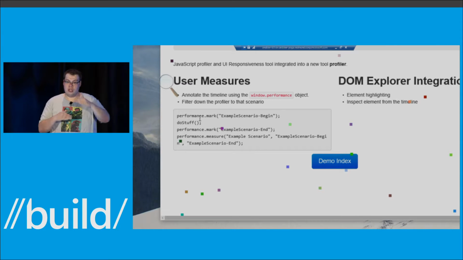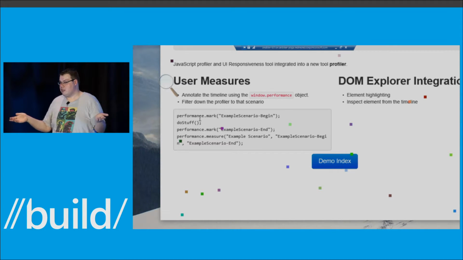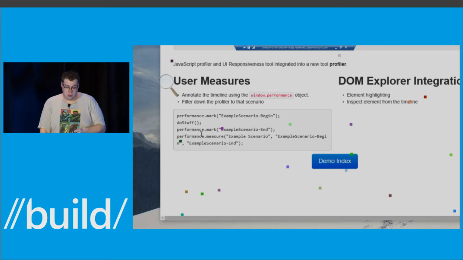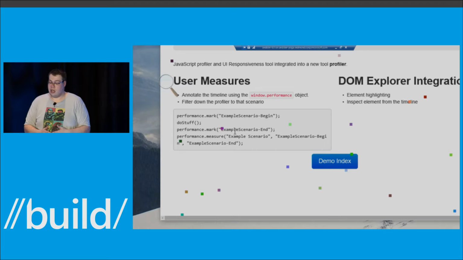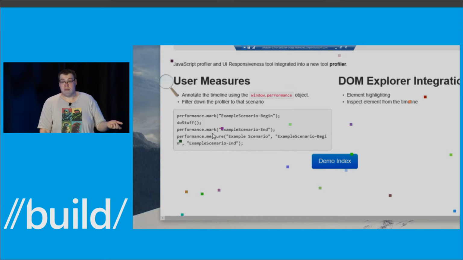And it could be not just in the same stack, but it could happen minutes later. It doesn't matter. You just say mark, start of scenario, and then at some point later, when that scenario has ended, you go example scenario end. So that gives you 2 points in time. But you probably want to measure the time between those two things. And to do that, that's where performance.measure comes in.